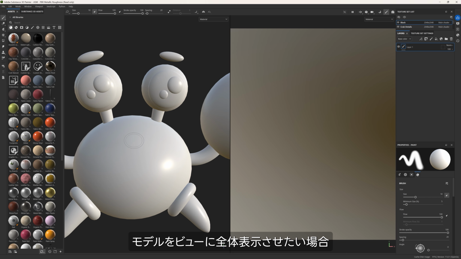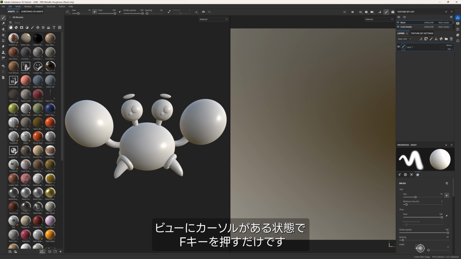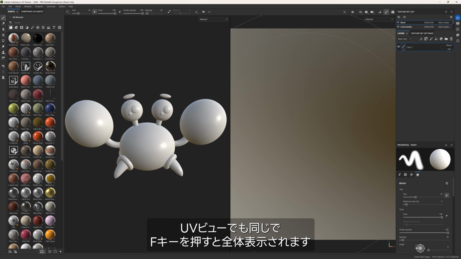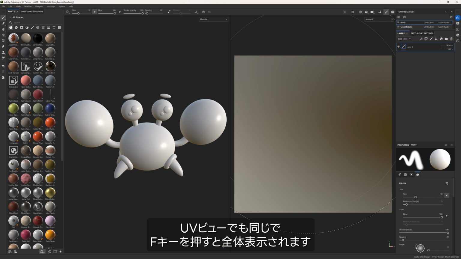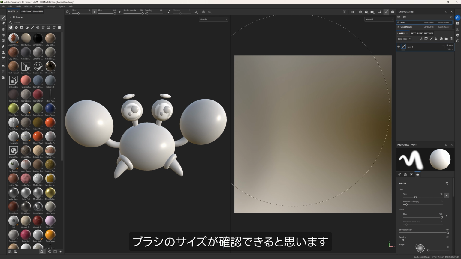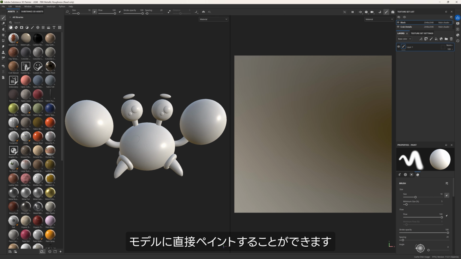And if you ever want to frame up your model in a view, just hit the F key with your cursor in that view. Same thing on our UV view, I can hit F. Now you can see this is basically your brush size here, and you can paint directly on a model here, and you're going to see that I can't actually paint on this object.